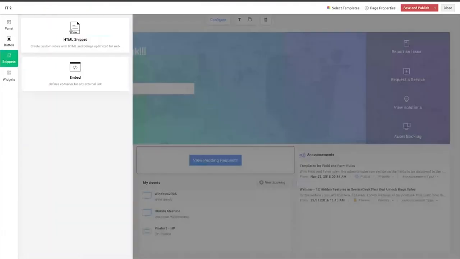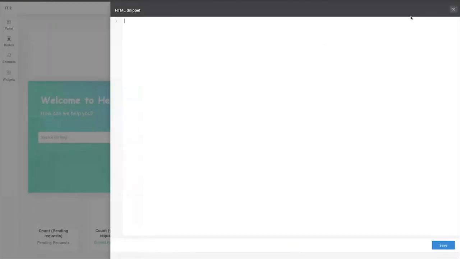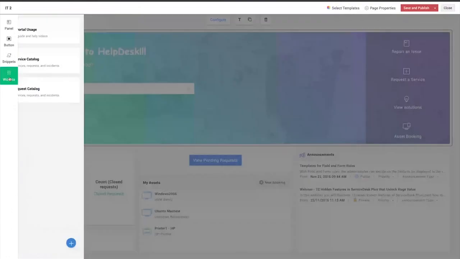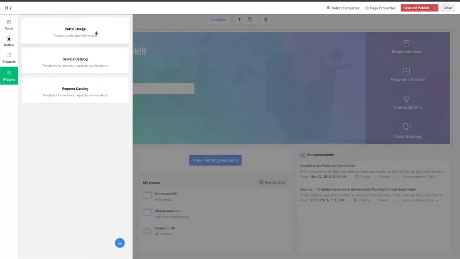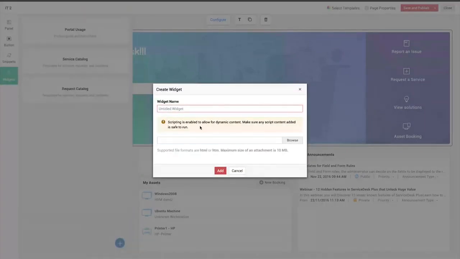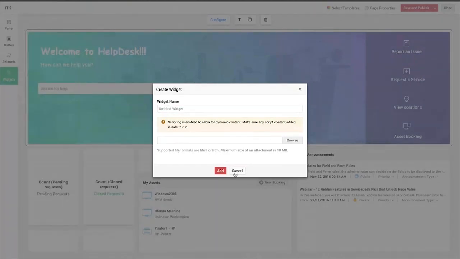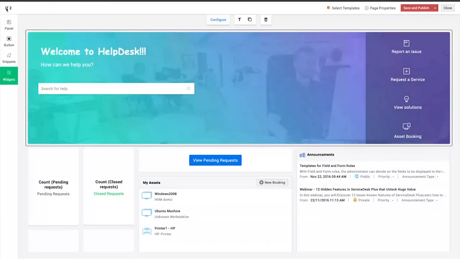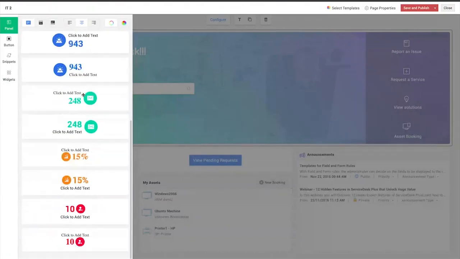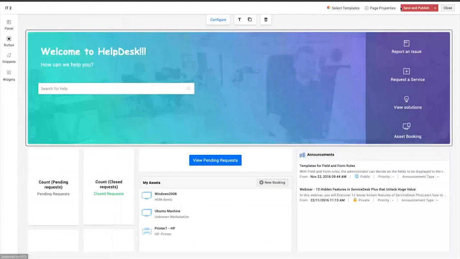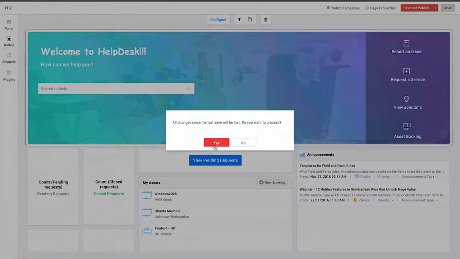If needed, you could also create your own HTML snippet or embed certain external links as well by dragging and dropping these particular options. You can also add widgets like portal usage, which will be your product help guide, or the catalog, such as the request catalog or service catalog, or custom widgets as well by uploading them in the HTML format. So once this is done, all you need to do is save and publish, which will automatically publish this to the end users.